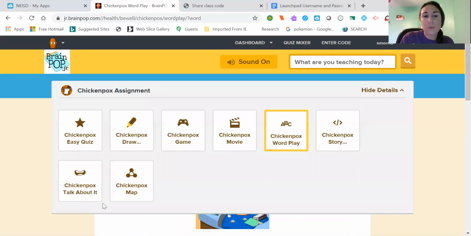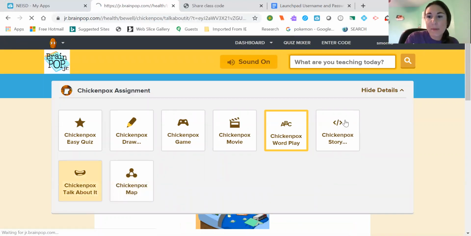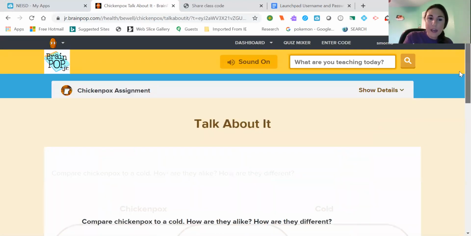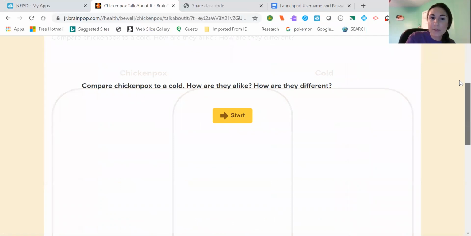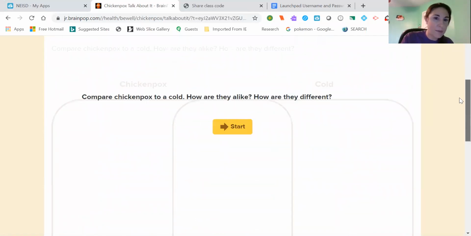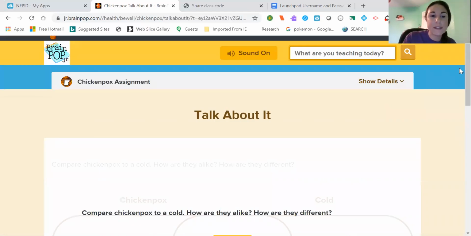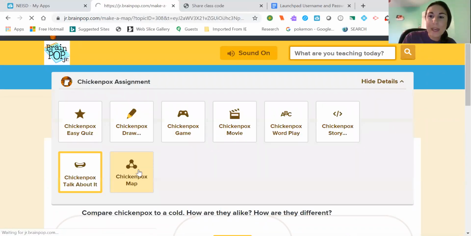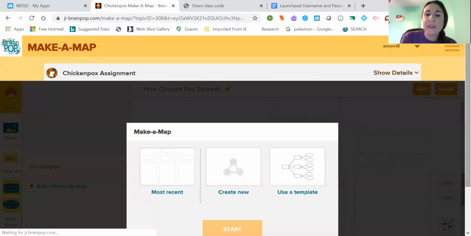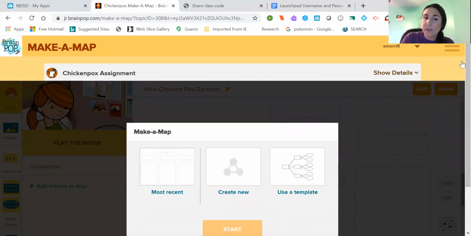There's also where they can do some coding. The chickenpox talk about it. They have like graphic organizers that they can do, and they're able to type in their response to the graphic organizer and talk about it. There is the chickenpox map, and they are able to make like a little graphic organizer about what they've learned. So there's definitely different features.